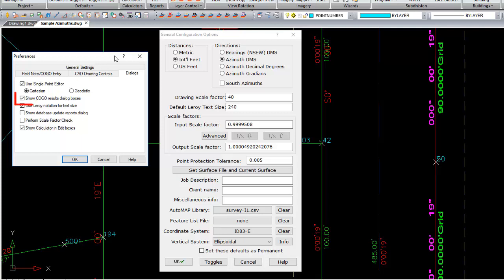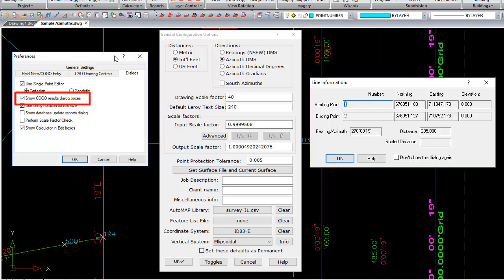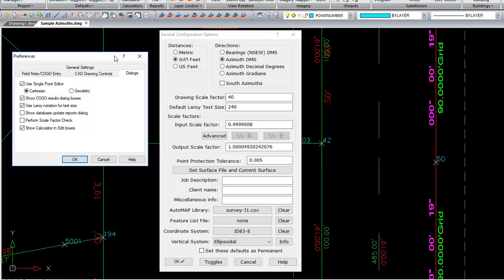The Show Kogo Results dialog boxes will appear as you're doing, for example, a Kogo inverse, and it just gives you more detailed information about an operation that you've performed. You'll usually see the same information in the command line, but the dialog sometimes makes it more readable.